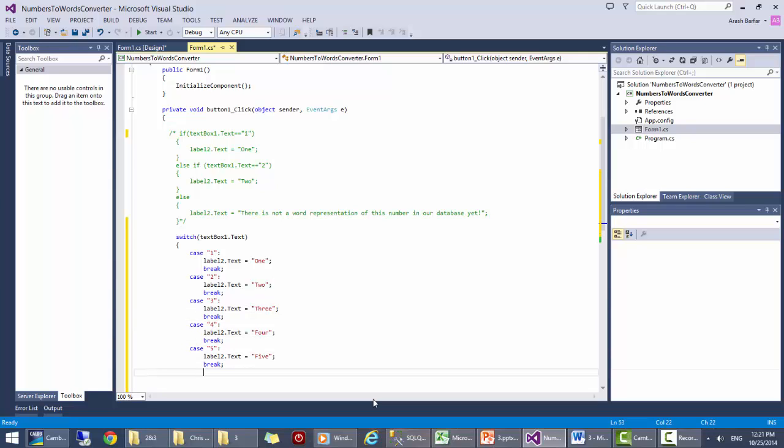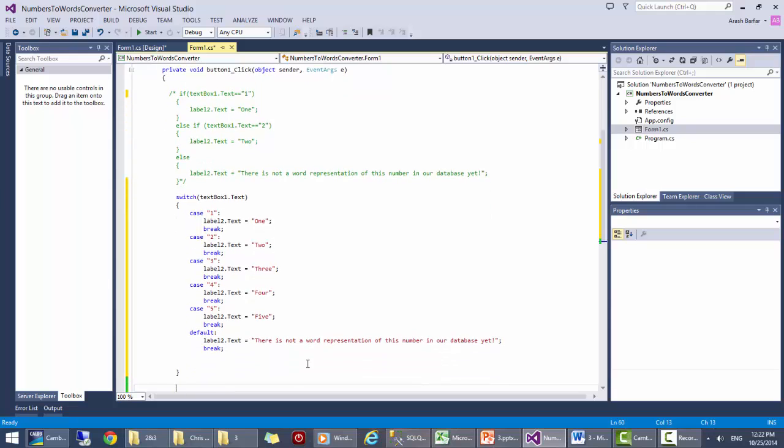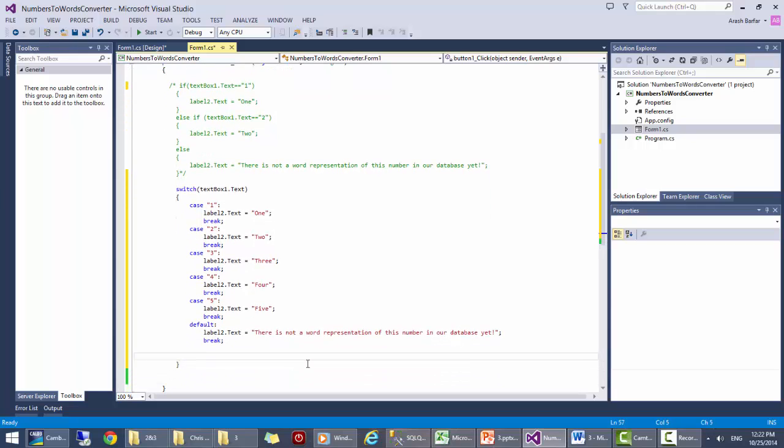So I am going to type default. In case the number that my user has entered is not equal to 1 or 2 or 3 or 4 or 5, I am going to print that there is not a word representation of this number in my database yet. So I'm going to bring this line here, and I'm going to break the whole thing. And now let's run our application by pressing F5.